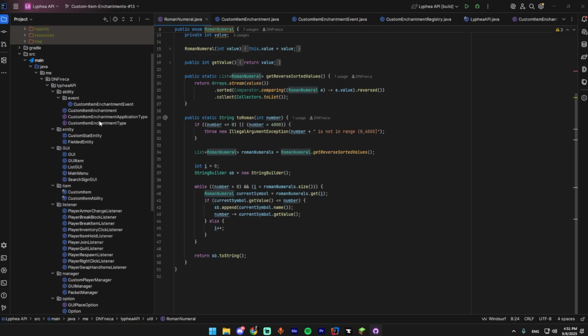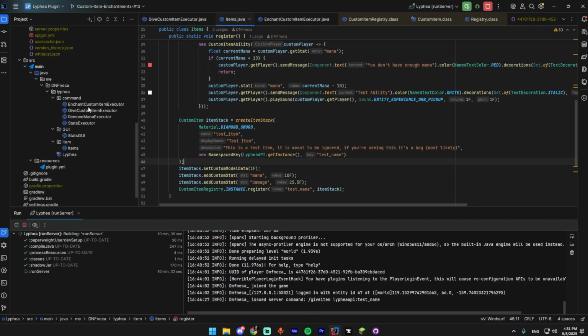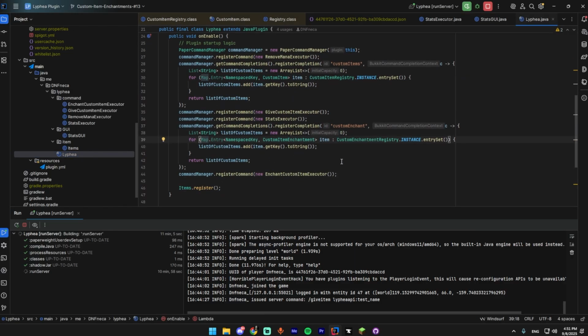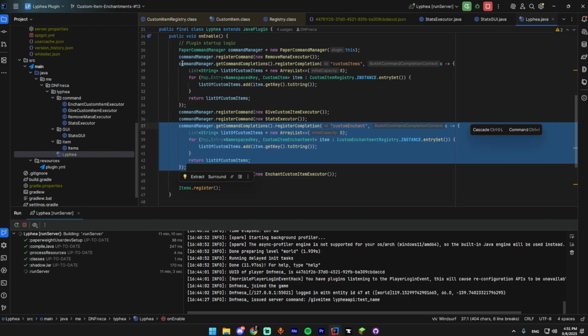And the last thing we did is over here in the commands. We just basically create the enchantment command, and that command just enchants the custom item held in our hands. And one more thing, as you can see, there is a custom command completion, which is custom enchant, and what we did is registered it, and it looks something like this. It's basically the same as the custom items, it's just a different entry set.